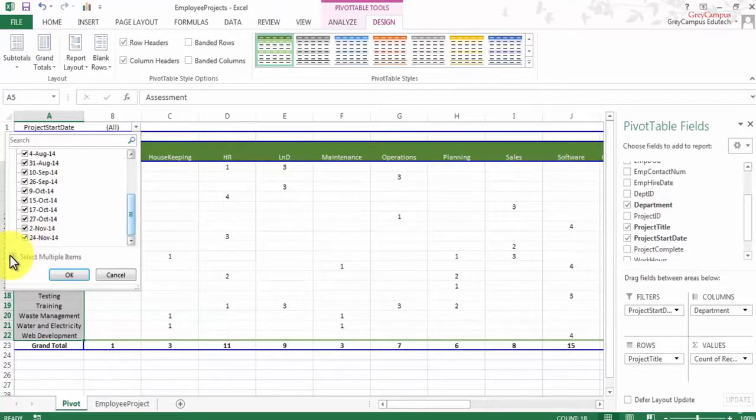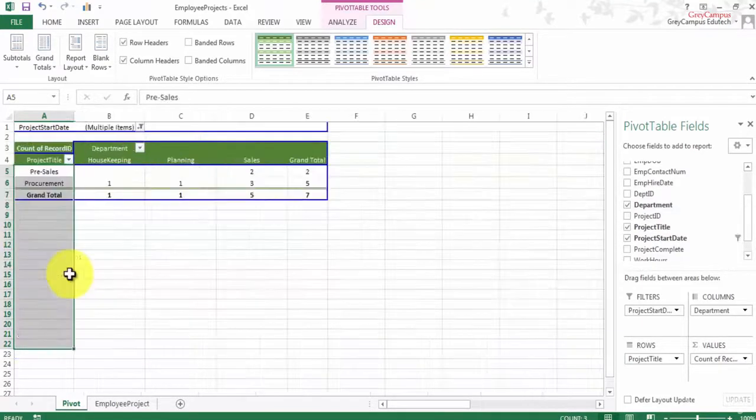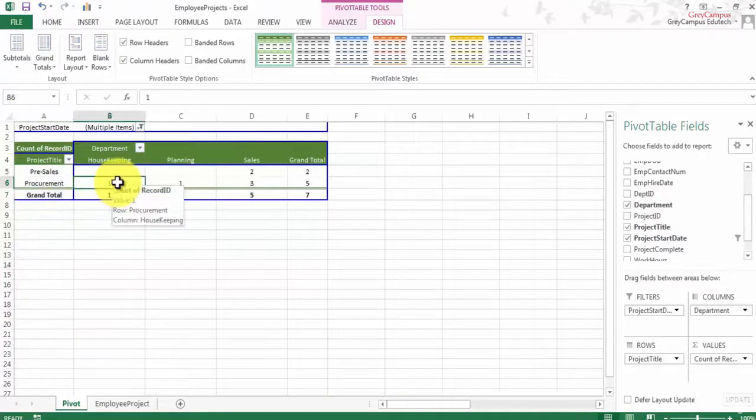So I can click here, which gives me the option to select multiple options, and I remove this and I say November, and I say OK. The moment I say November and OK, I can see that only pre-sales and procurement projects started in the month of November.